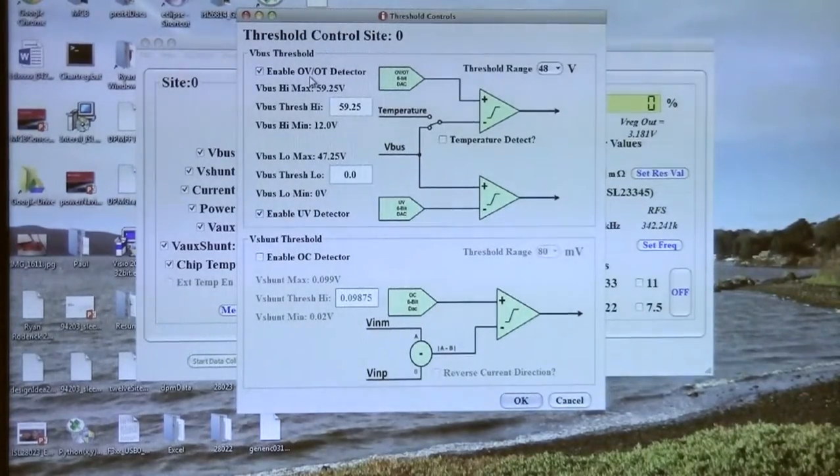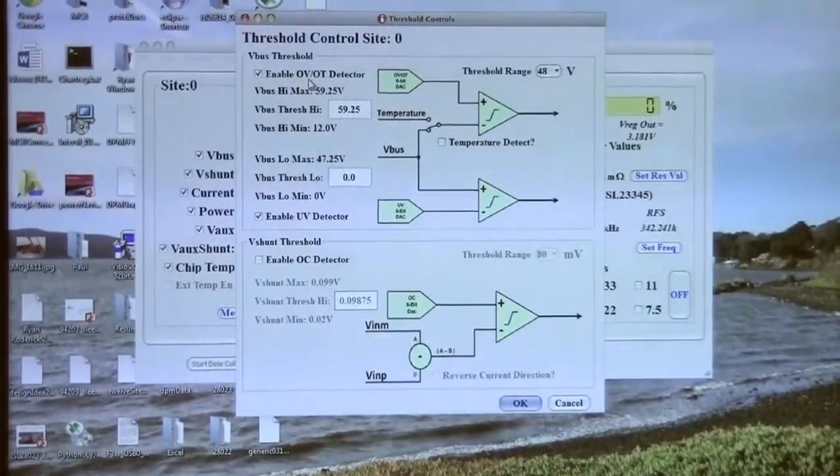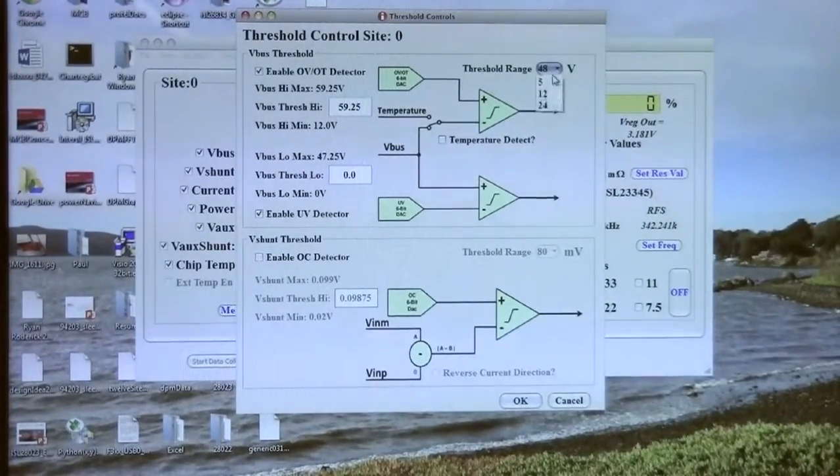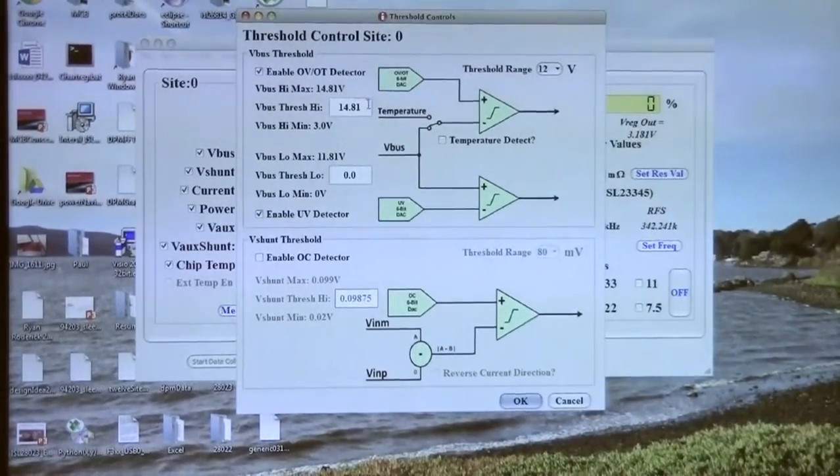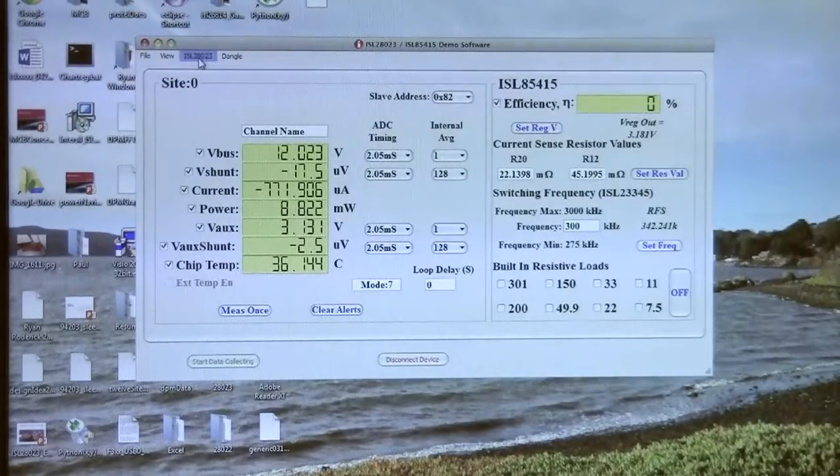I'm going to enable the overvoltage and the undervoltage detector and set the range of the overvoltage and undervoltage detector for the VBUS input to 12 volts. I'm going to set the high side to 13 and then the low side to 10. Press OK. Then there are two alert pins for the ISL28023, and they can be programmed through the SMB alert dialog box.